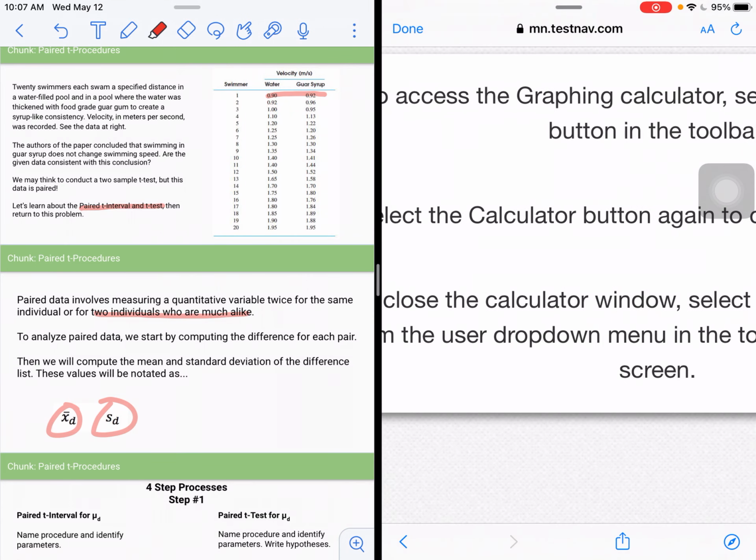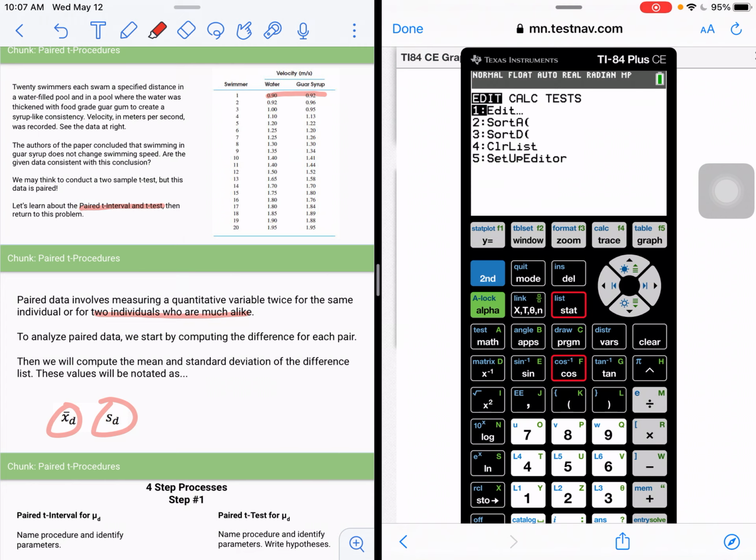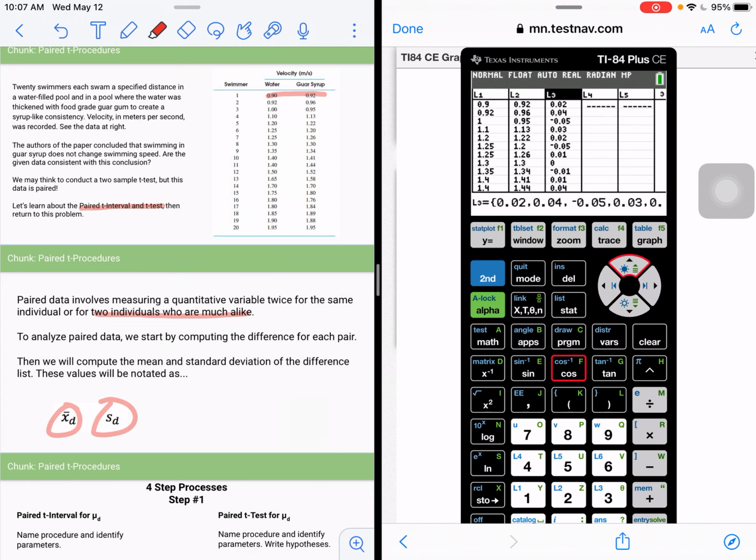All right. So hopefully you have that data in your lists. I have them in here as well. So what we're going to do, just to see what this is going to look like, is in your data, you hit Stat, enter on Edit, and go up to L3. And we're going to do the difference list. So we're just going to subtract the two lists.